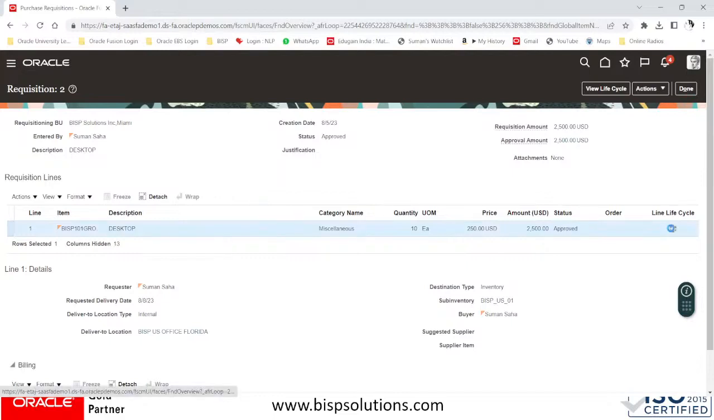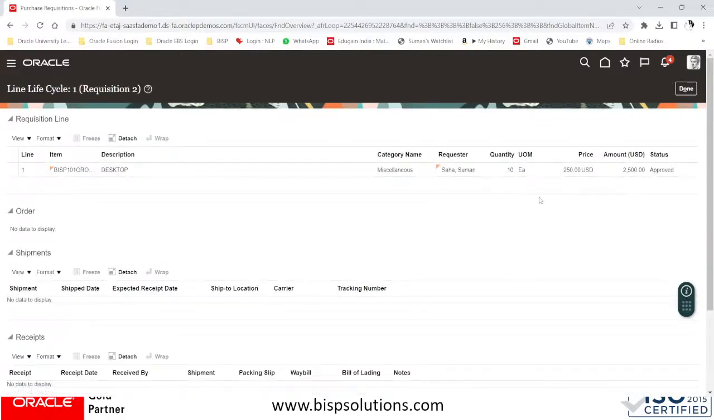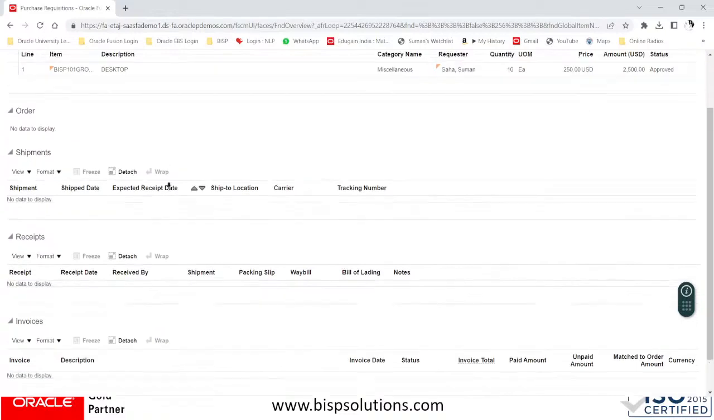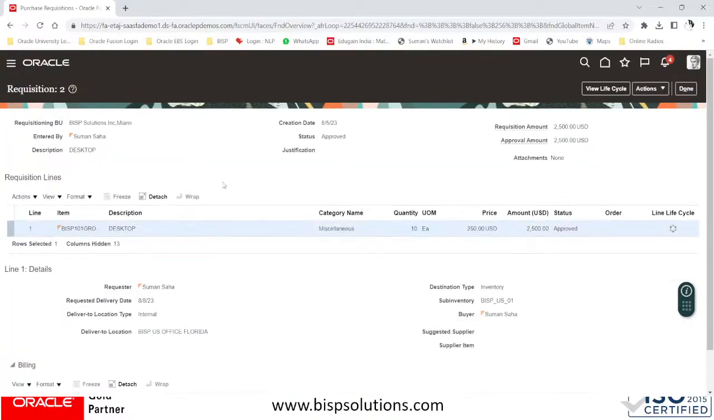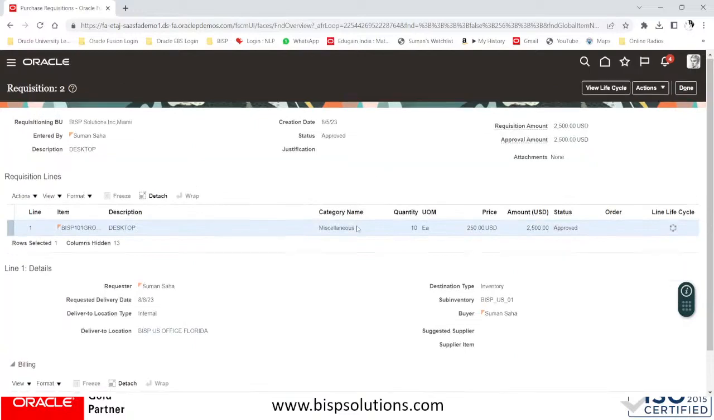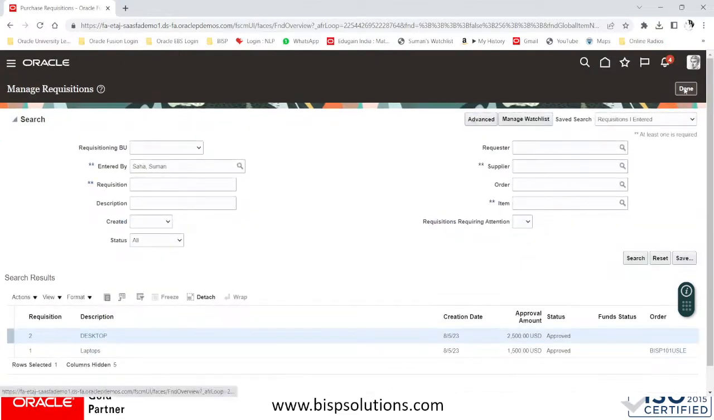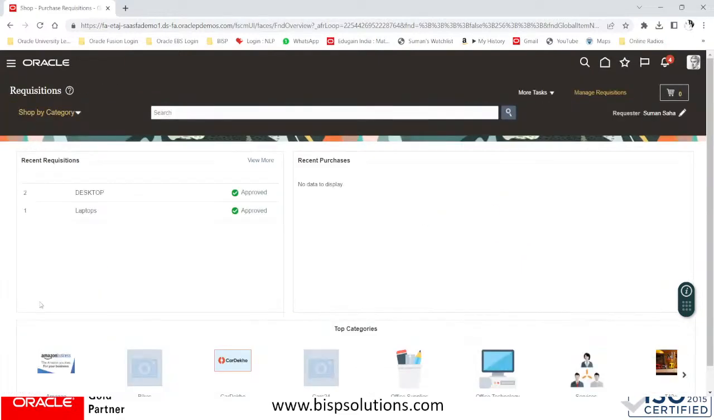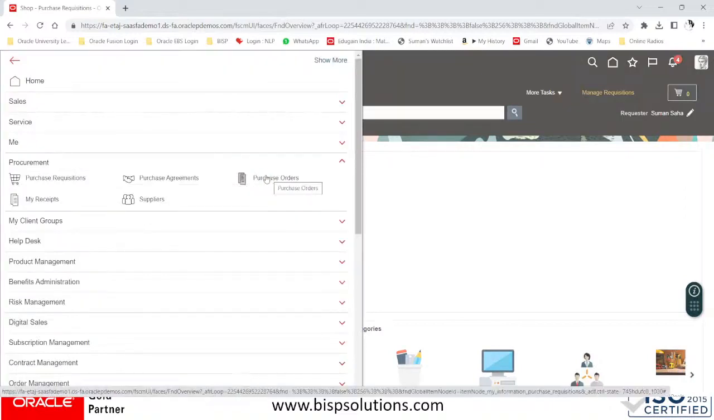If you go to the life cycle, right, so requisition. Now we will create a purchase order against that requisition, right? So let us do that. The requisition number is 2. Now from the navigator, let's go to the purchase order.